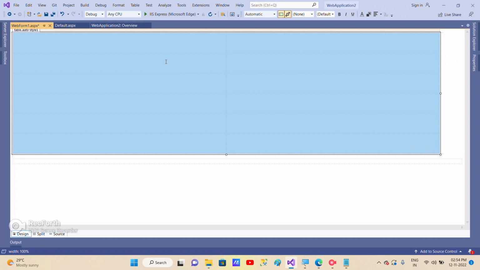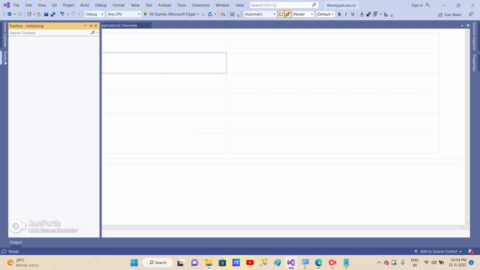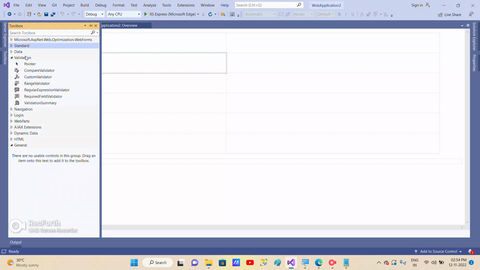If you want to increase the height and width of the table, you can go to the corners and increase it like this. Okay, so now we have some 6 or 7 rows, and here I want to add a label. So what is the label I want to add? Go to the toolbox. So double click on the label.